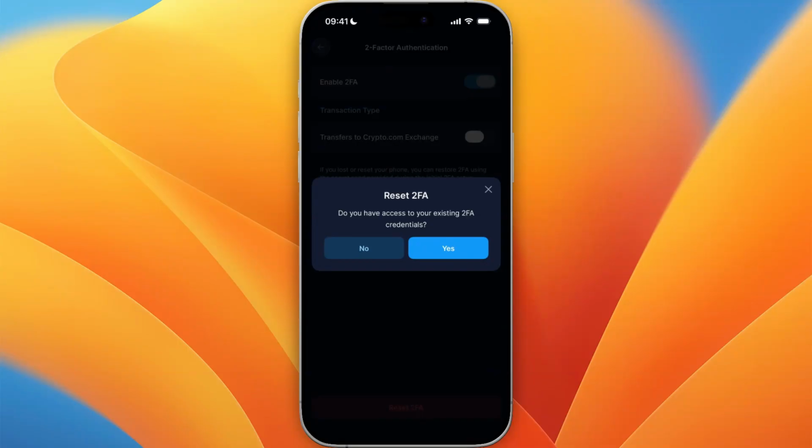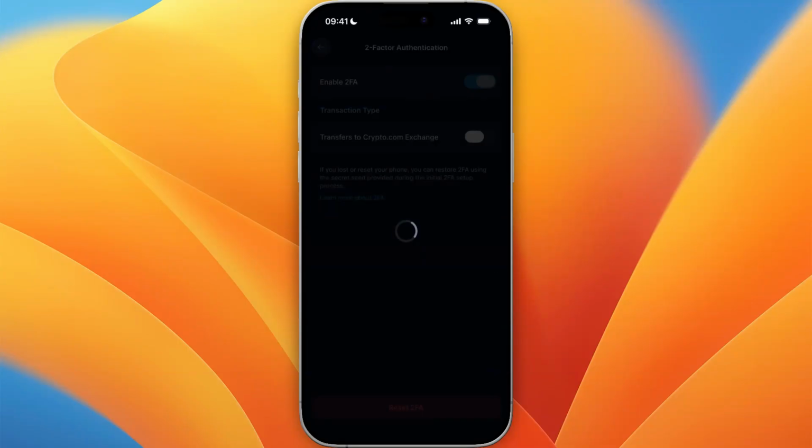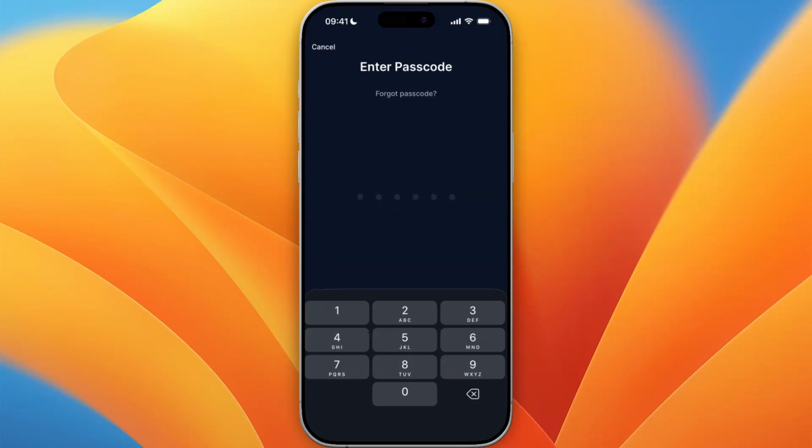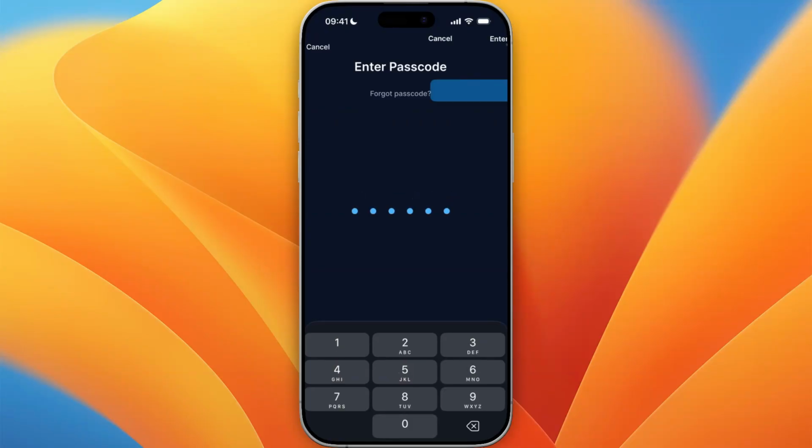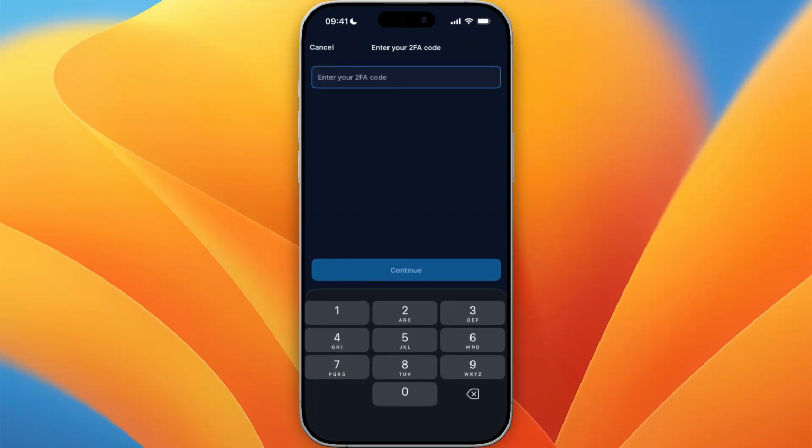If you do have your existing credentials, then just click yes, and that does make it a bit easier. Enter your passcode. Then enter your current 2FA code right now, and then you'll be able to connect a different account. So both ways work, it doesn't really matter if you lost it, as long as it's you actually trying to recover it, it's fine.